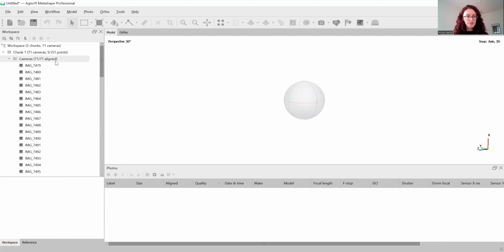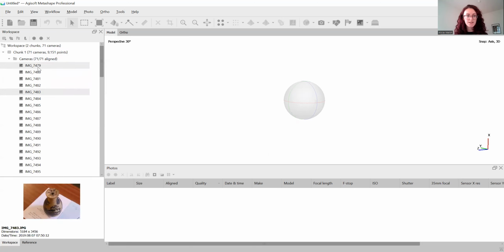So I've already uploaded the photos. If I open up the chunk, you can see they are all in here and I've already aligned them, which is the first step of the workflow. If any had not aligned, you would see the amount, say, 70 out of 71 aligned, and the photo that did not align, you will have an NA next to it.